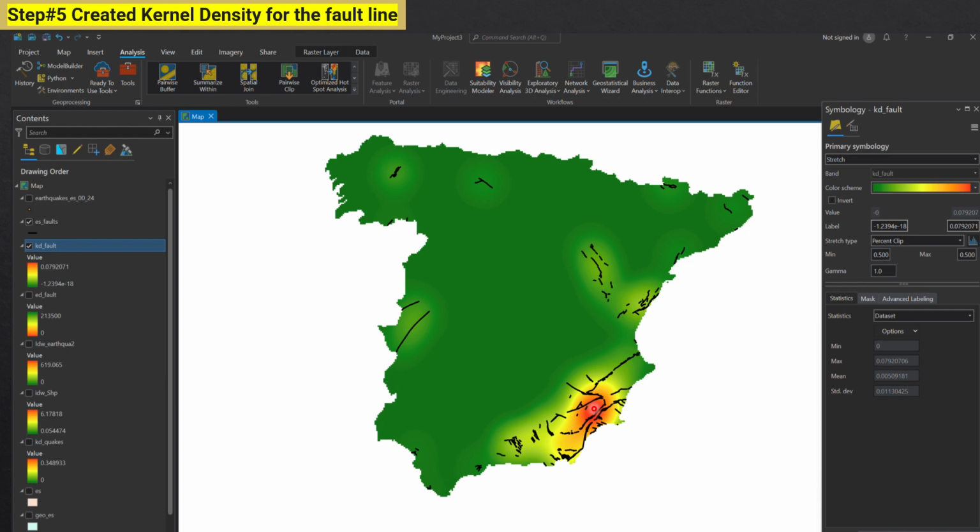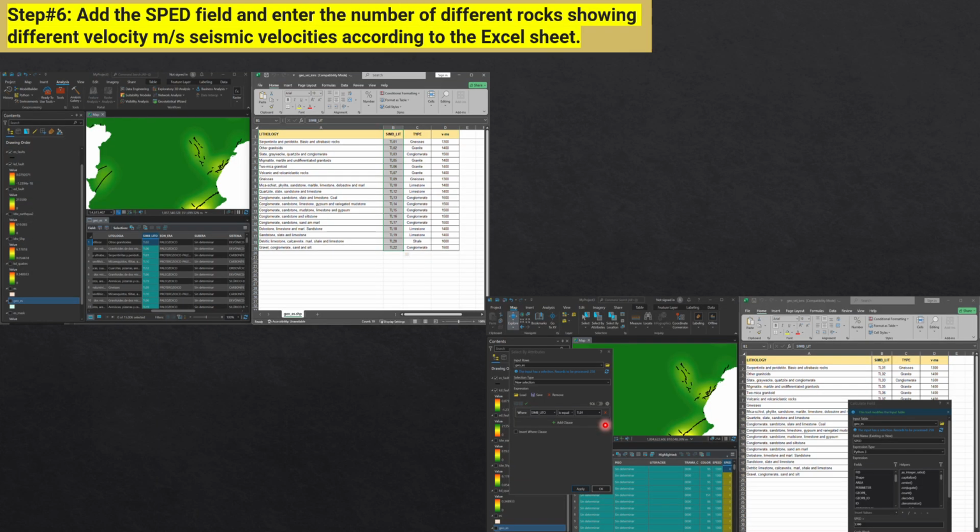So you can also create the kernel density. Kernel density, any kernel density, will give the density of the rock as a raster representation. So by fault line, you can easily see it. Although there are faults in this area, these faults are very messy in nature. So it means that this area is highly prone to earthquakes.